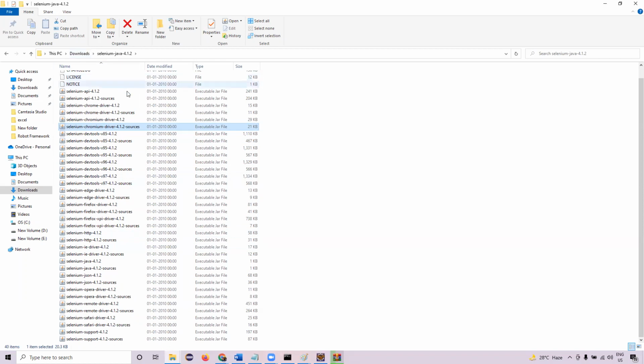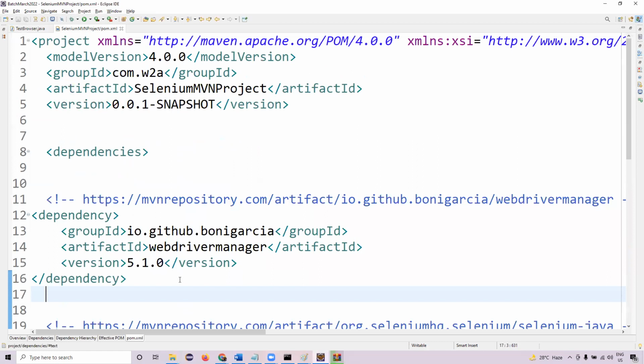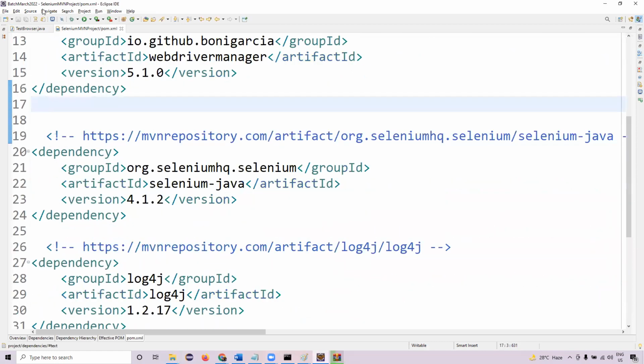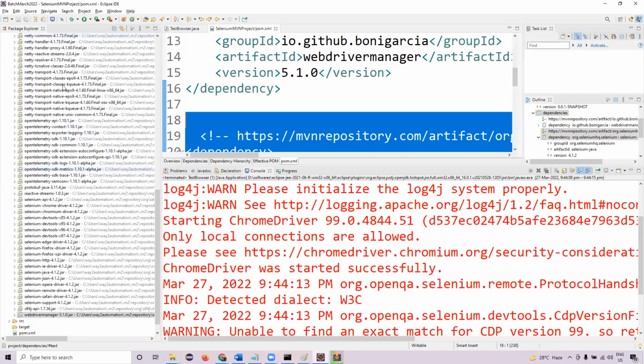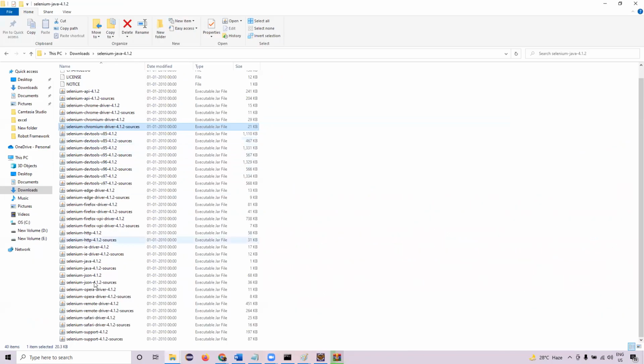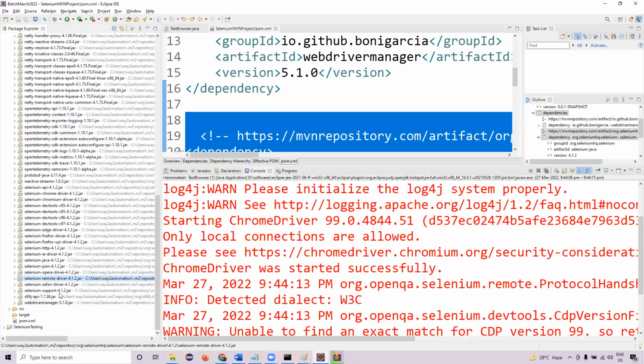Right, but we are not going to do anything manually. We are going to just add this in the pom.xml file, and all these jars that you see over here will be added automatically. These are the jars which we automatically got. So you can see Selenium Safari, Selenium support, you'll find it over here, all these jars.